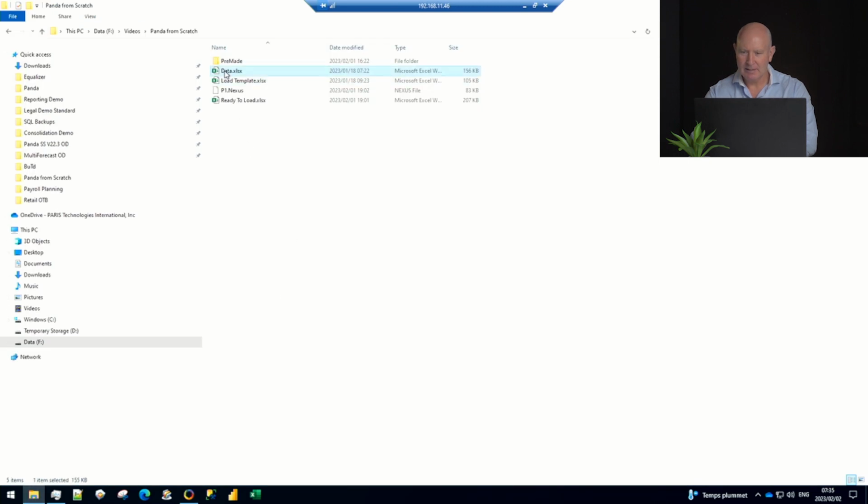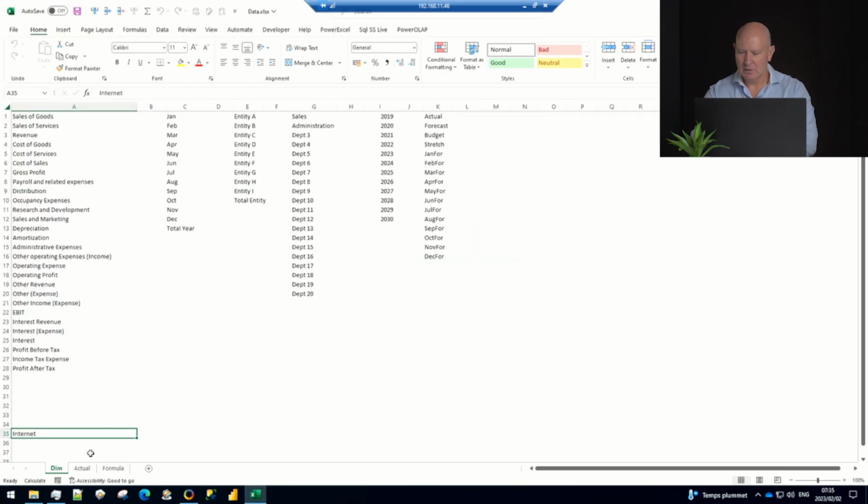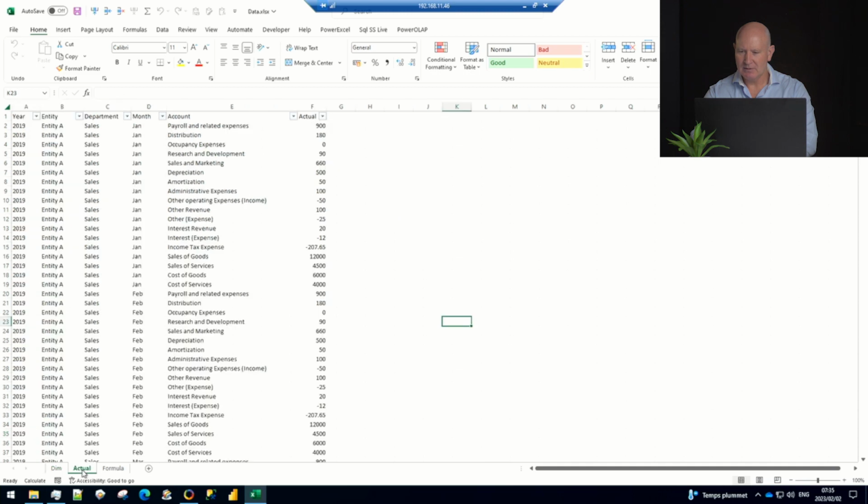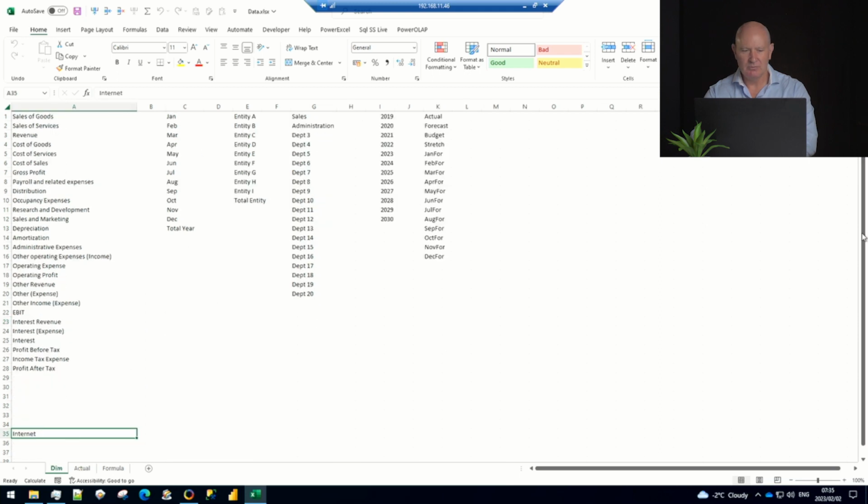So let's have a look at the data. I've got a little CSV file like this. It's got some accounts, months, and some data. And if I use remove duplicates, I end up with these accounts, months, these entities, these departments, these years, and these budget, forecast, budget, stretch, etc. Let's build a model using this information.